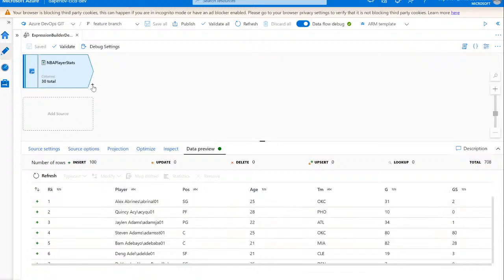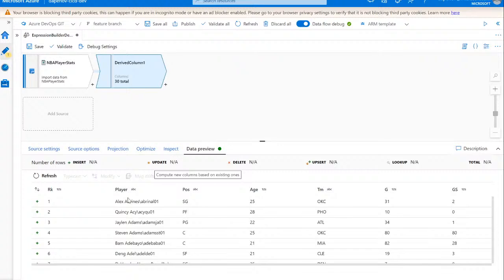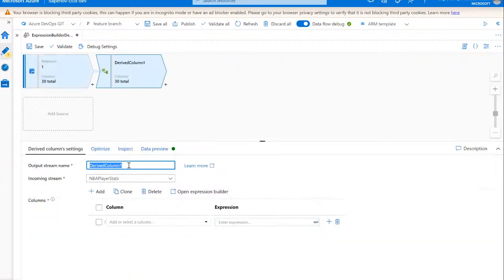So let's go ahead and add a derived column. And what's nice is that adding a derived column is still the same. You just click add and it goes to the screen. And let's call this derived column something good. Let's call it, I don't know, get basketball data.